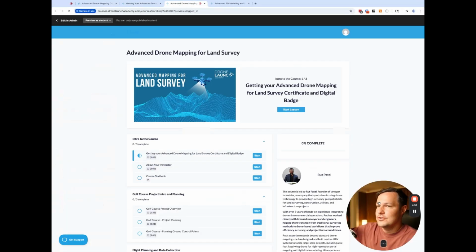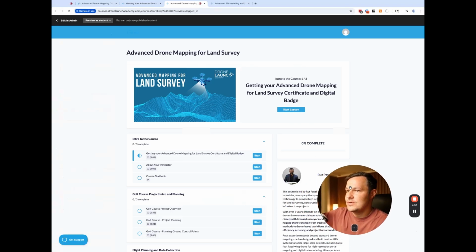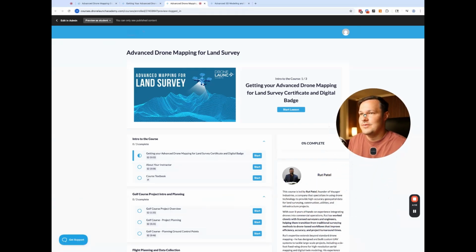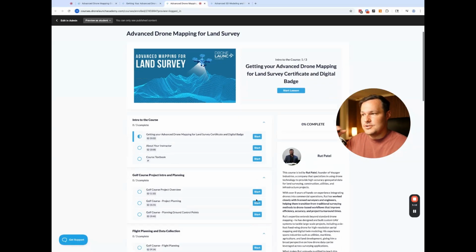Now jump with me over to the land survey course. This one is taught by Root Patel. He works with a survey firm right now. He's been working with them for the past several years, and he is their aerial data guy. He's actually a partner of one of their subsidiaries where they provide the service for other surveyors. So he's used to doing all the aerial data collection and processing and deliverables for survey firms.